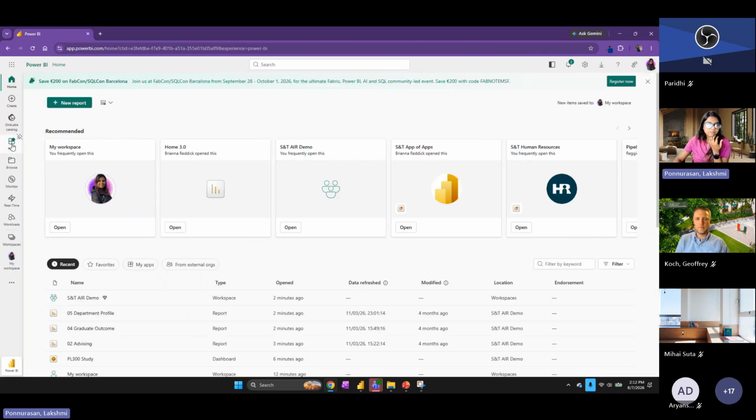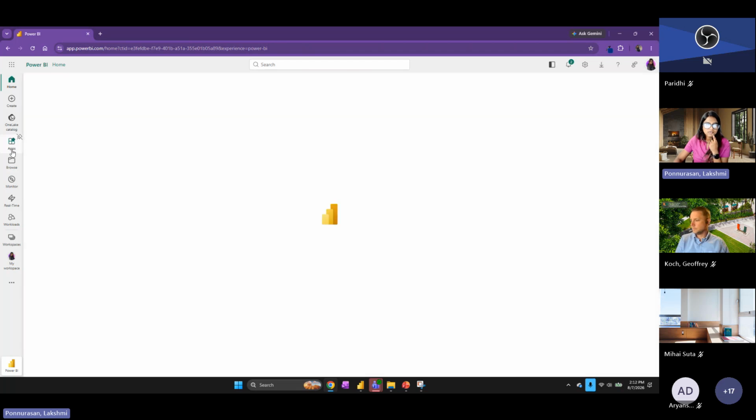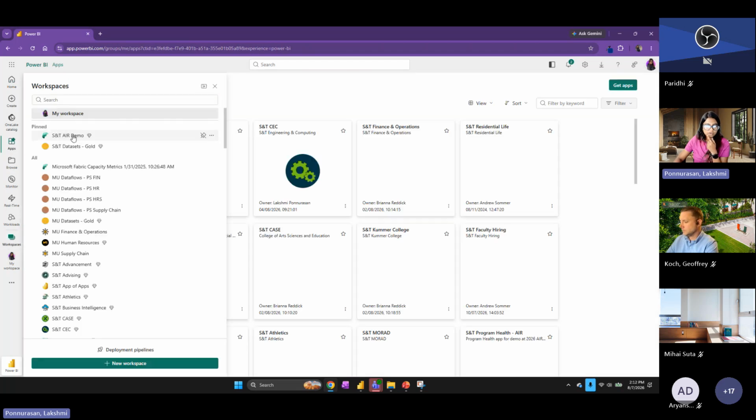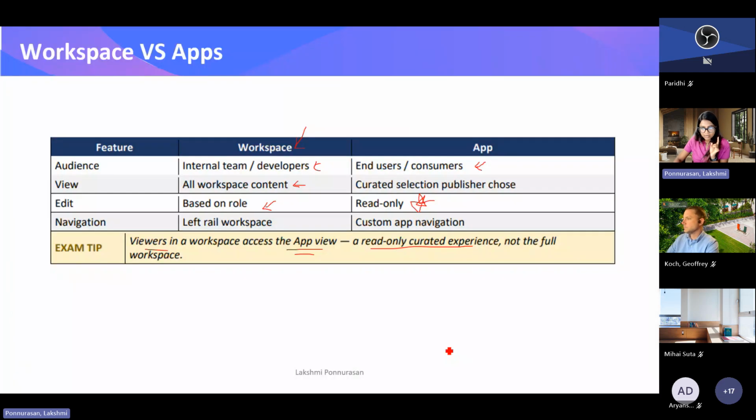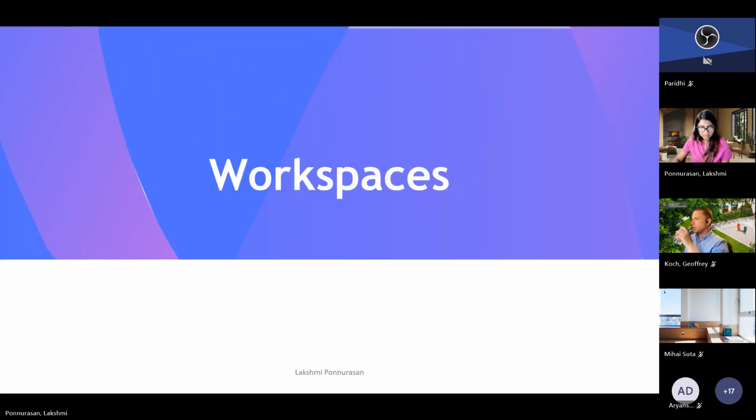The way you find apps is, again, you just see apps here. You can go here and find the particular apps that you create. Things to remember is one workspace can have only one app. Very important. They're read only.